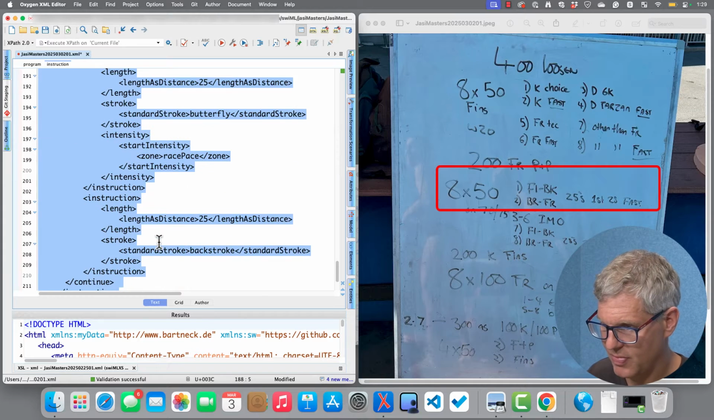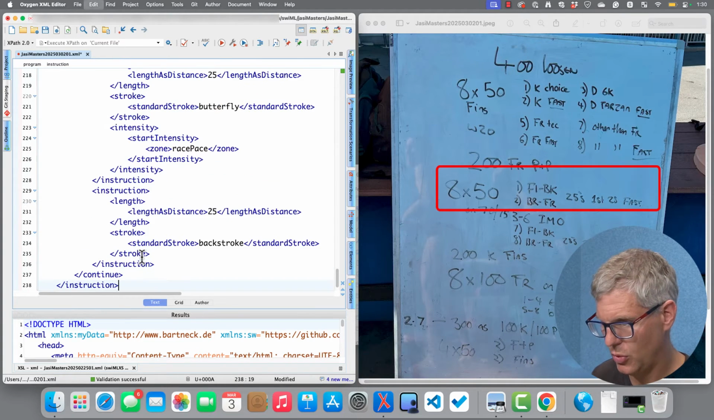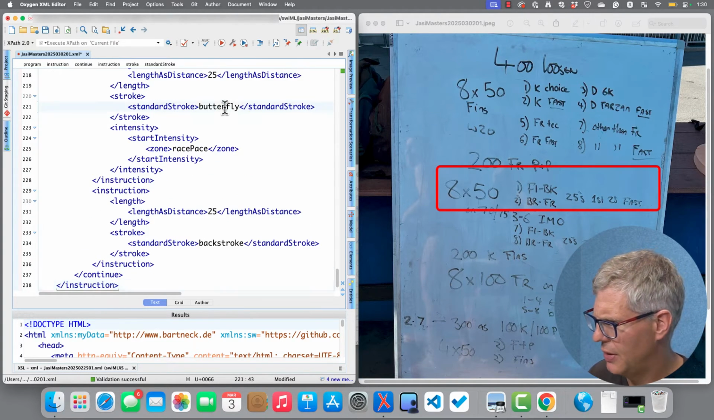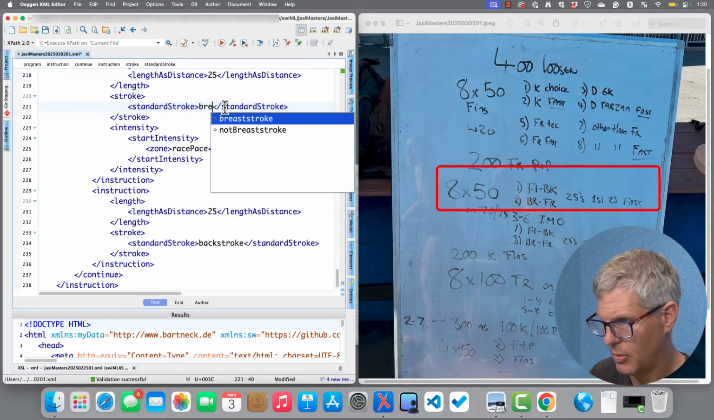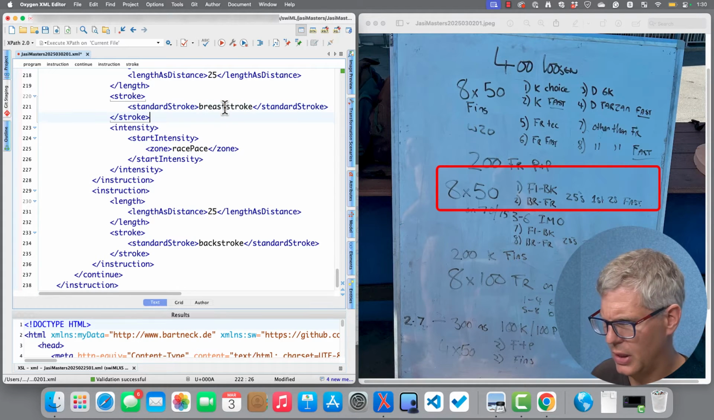which is a lot of writing for only 50 meters. But okay, that's what you do when you are extremely specific. And then we do breaststroke and freestyle.